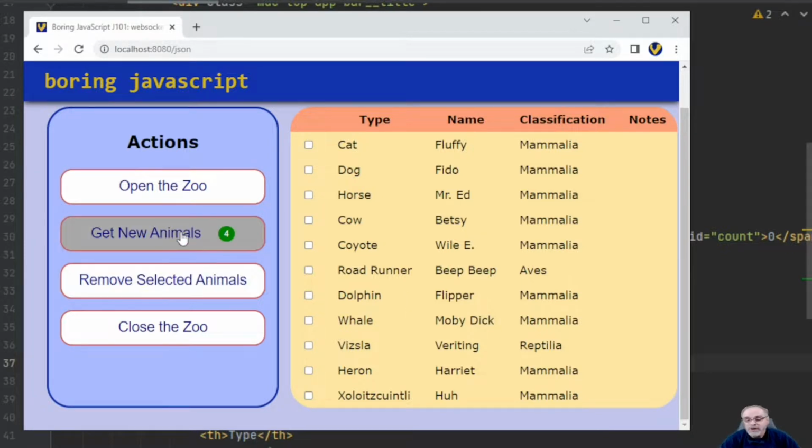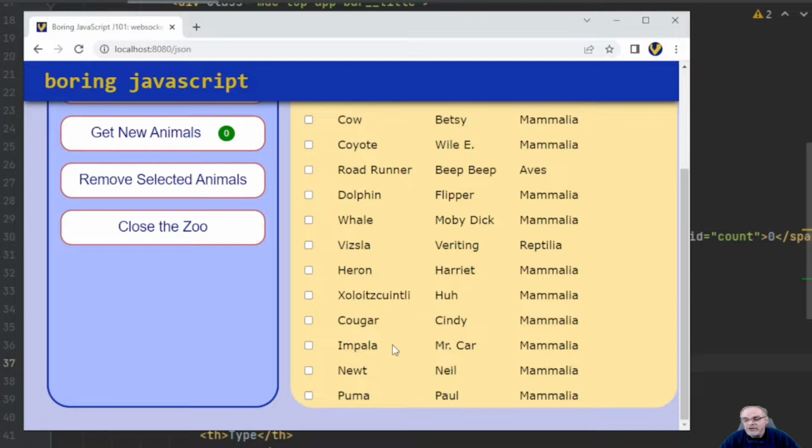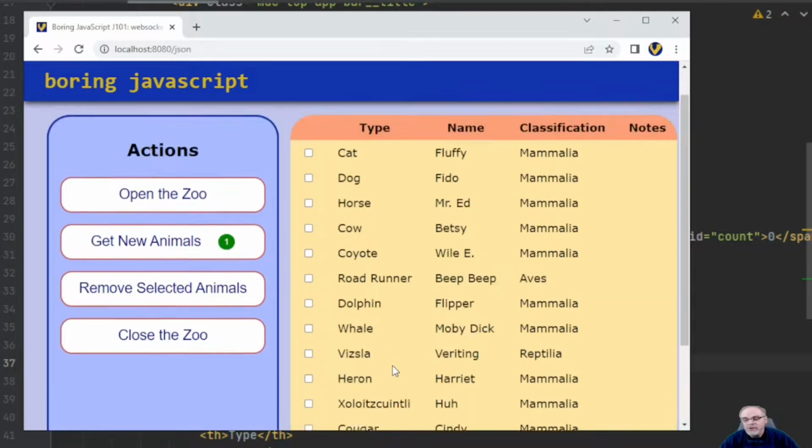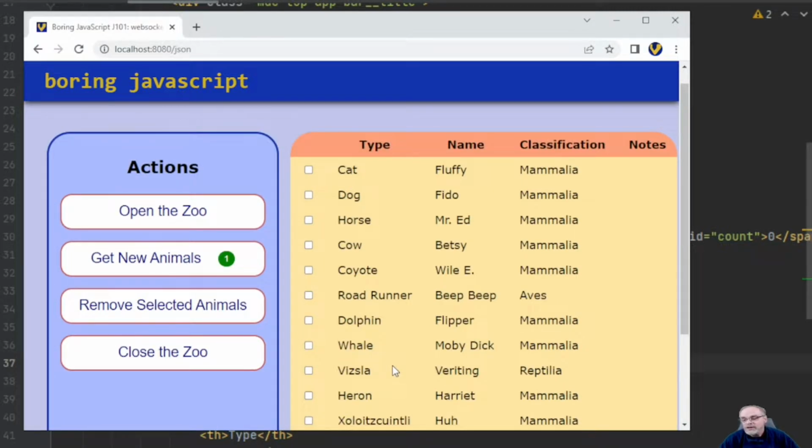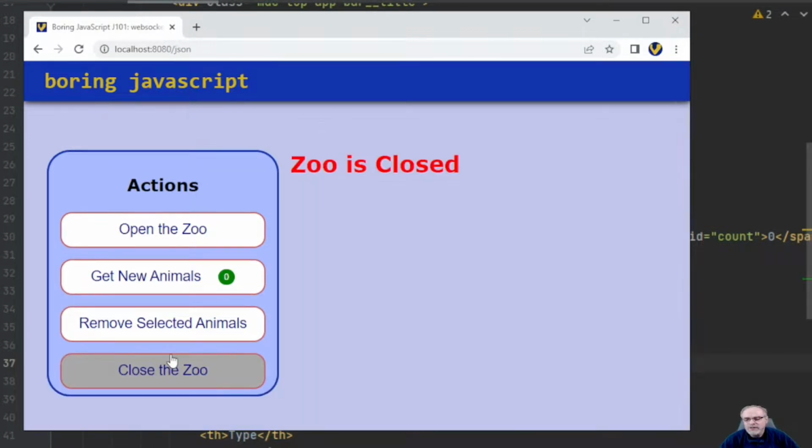Oh, we got 4 more new animals, so let's add 4 more. We added a cougar, an impala, a newt, and a puma. Once we're all finished here, we can close out the zoo. Now the zoo is closed, and notice we now have 0 new animals. Everything's been removed from the zoo and given back over to the server.